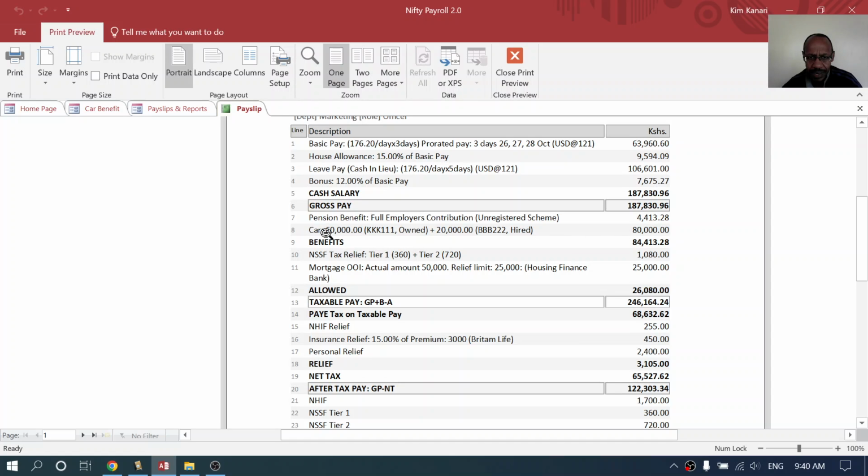Here you can see I gave him 2 cars just to show you it's possible. I don't know whether that ever happens in reality, but it's possible to give him 2 owned cars, or an owned car and a hired car. In this case, he has an owned car and a hired car. The registration is shown, the status of the car is shown, and the value of the benefit is shown, and the total is put in.